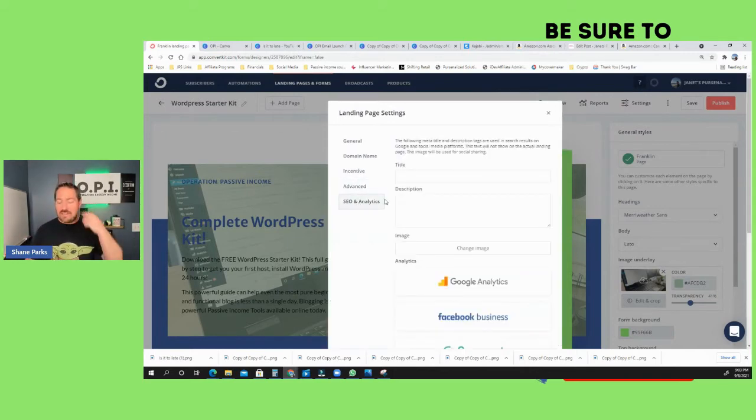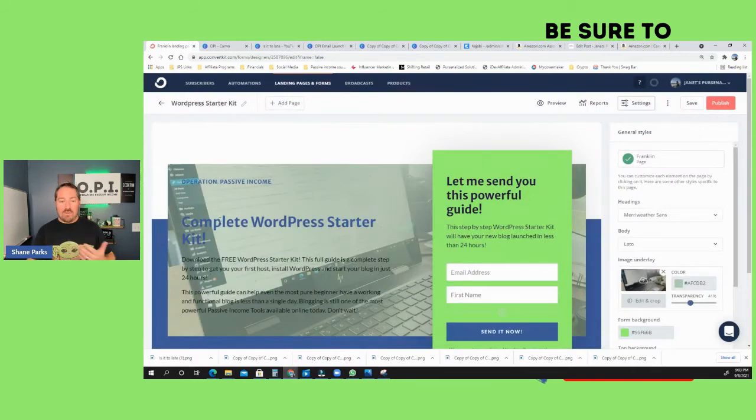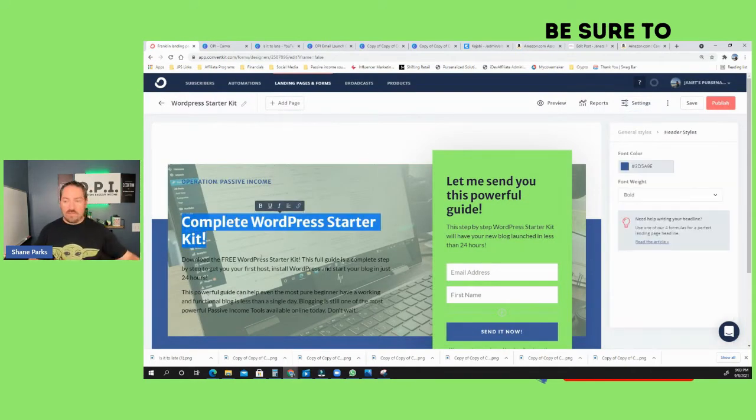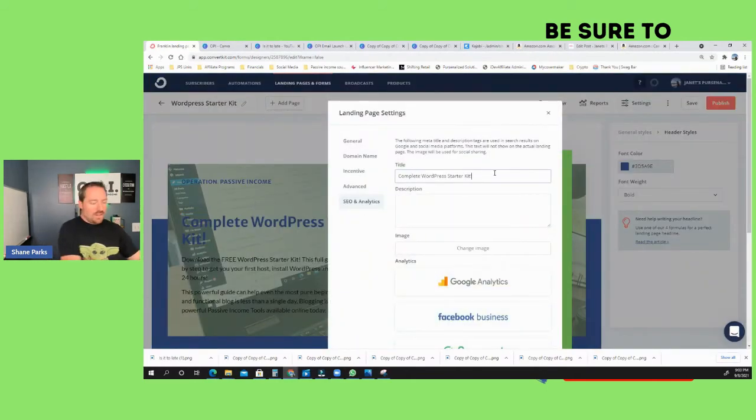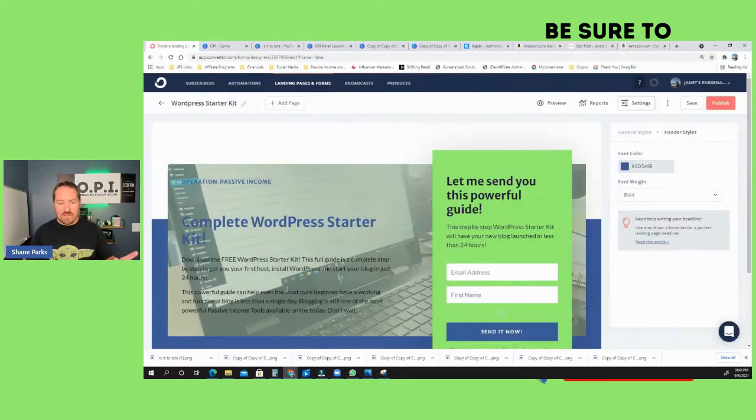And then the SEO and analytics. This is the part that's also big, because if anybody was to Google this, or if you were to post this into Facebook, for example, or any other social media, when you post the link, this actually shows the preview of the content, right? So if this is the complete WordPress starter kit, I want that to actually be the title. So I'm going to come in here and just copy it. Just make this a little easier for ourselves. And I'm going to paste it in there. And then I'm going to put Operation Passive Income so that if anybody is searching for this, they can receive it directly from that, right? I'm going to save it.